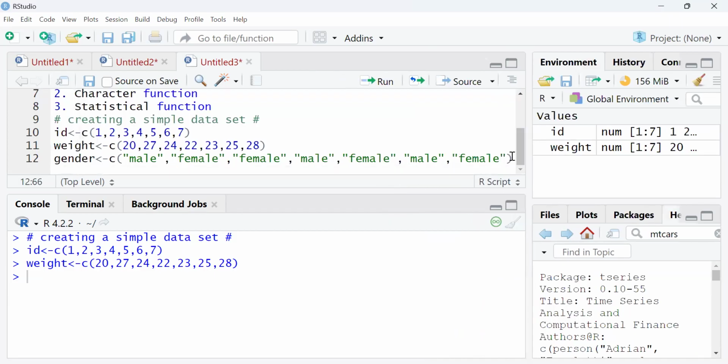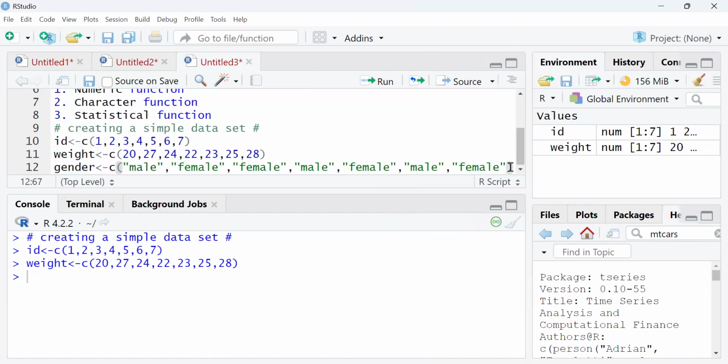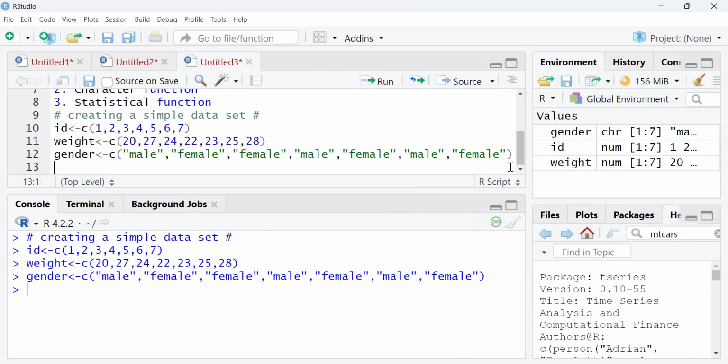So here it is over. Okay, after the bracket, press Control Enter. Then please run this code. Another variable, smoking. Okay, type c, open the bracket, no, then you can say yes, then no. I'm just randomly putting these in, it's not some kind of hypothetical example.